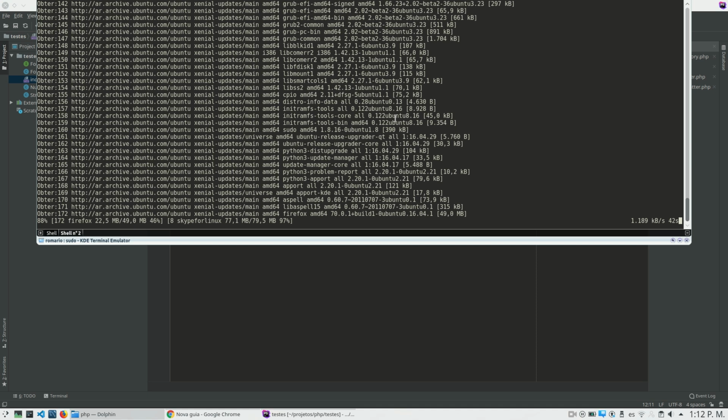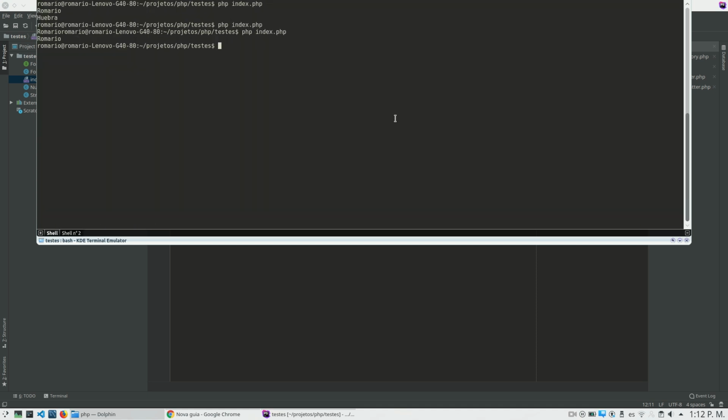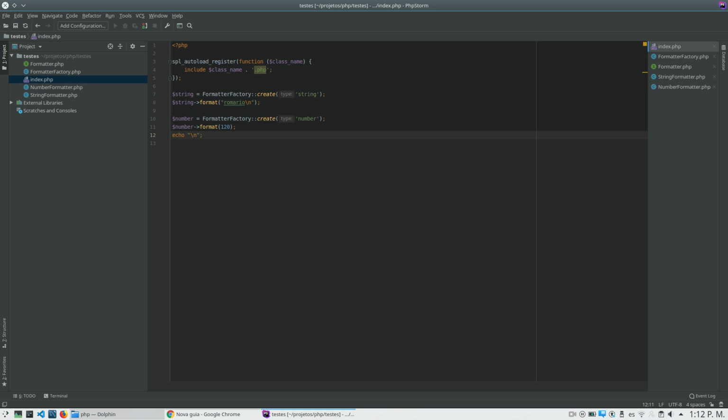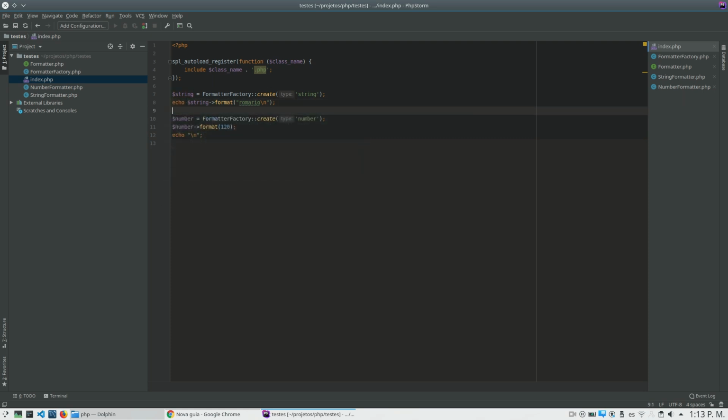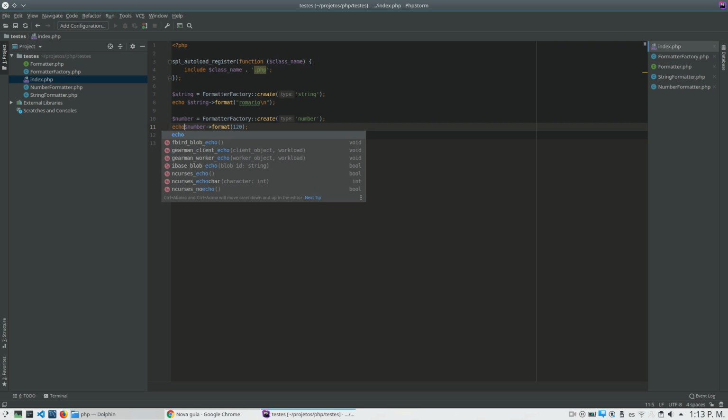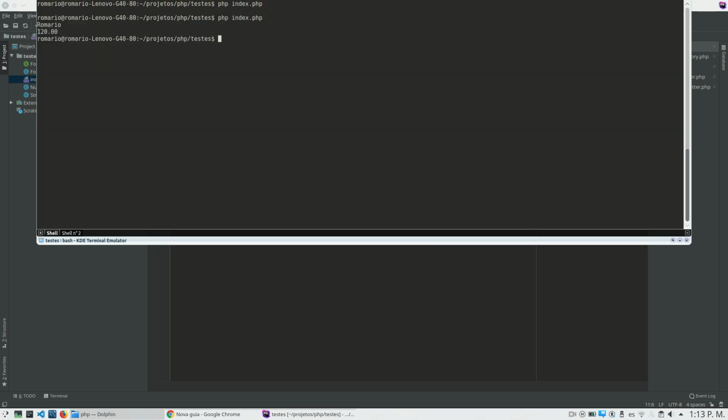So let's run this on my console. Oh, what happened? Okay, I just forgot to print the return of my functions. Now I will run it again, and everything is okay. Now my formatters format my value.